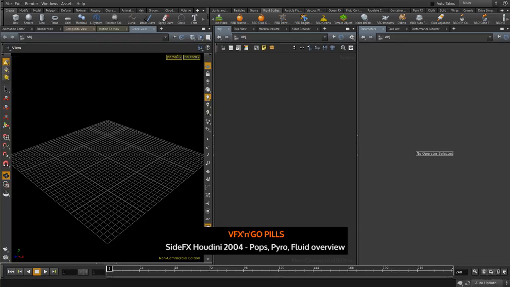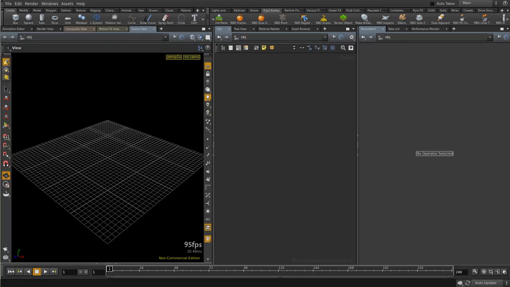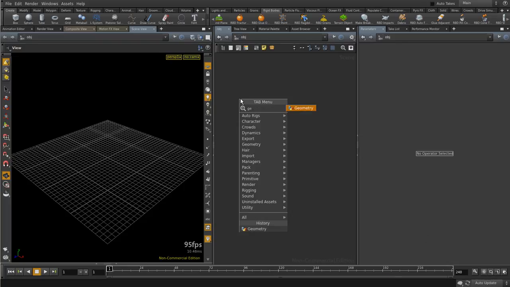In this chapter, I want to talk about the POP network. The POP network, or particle network, in Houdini is a little changed with respect to the previous version. Inside Houdini, there are two kinds of POP network. We can see now, we create geometry.